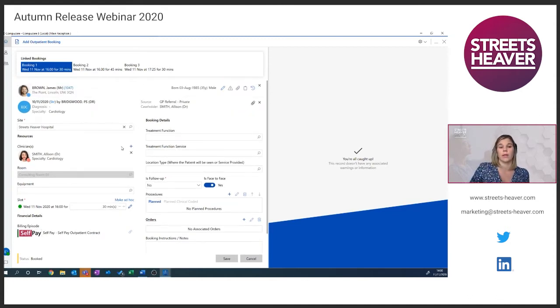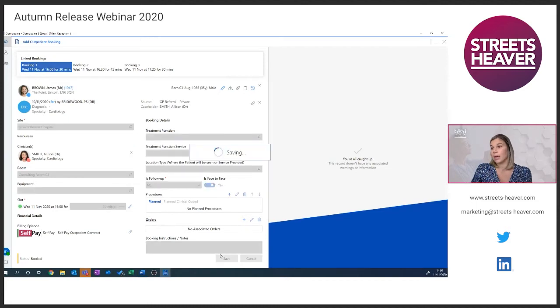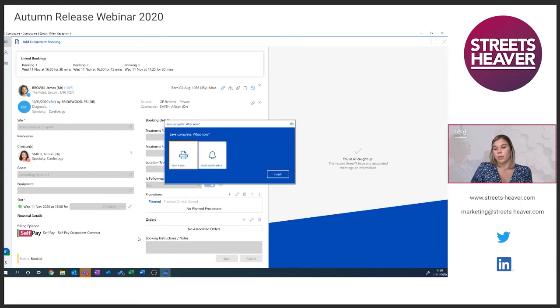These will just work like standard outpatient bookings, but they're linked because you've booked them through the multi-booking functionality. When I select save, we get a new enhancement that's popped up. Multi-bookings has been around for quite a few builds now, but one of the enhancements we've put in this autumn release is these What Next boxes. You see them throughout Compucare already, but multi-bookings didn't quite have it, so we've added the What Next box.